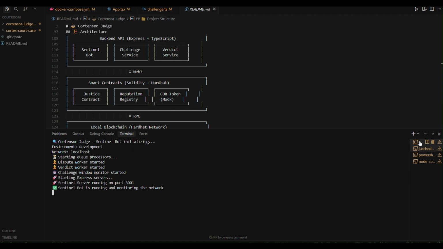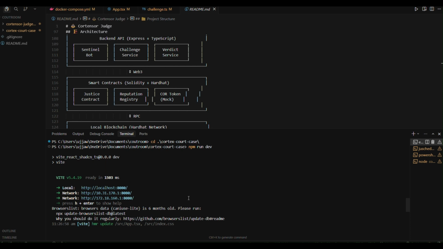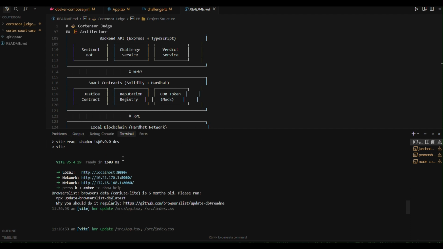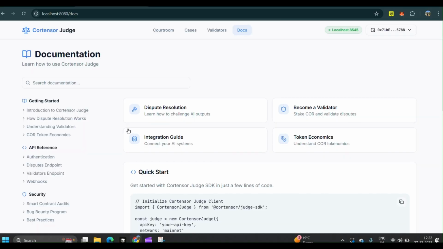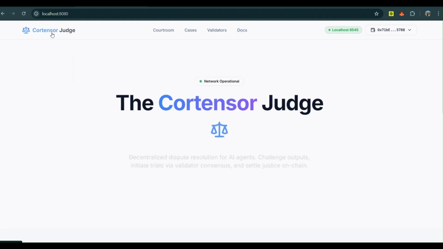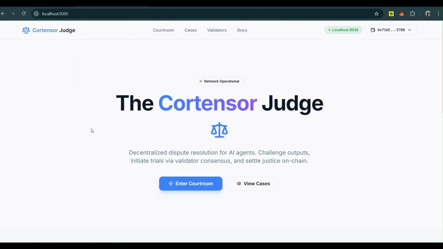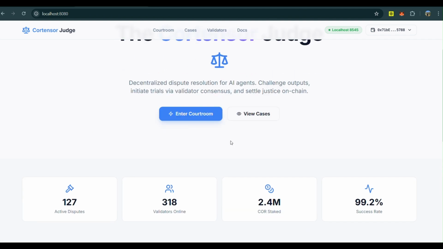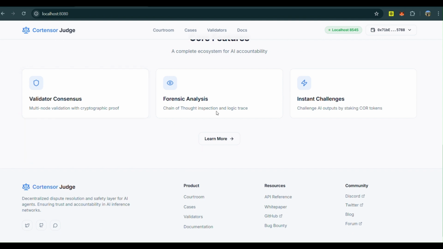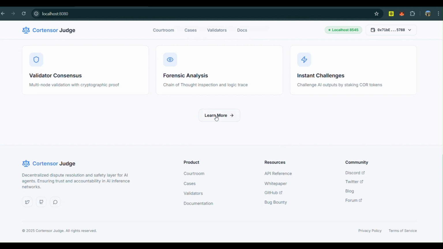After the backend is running, you will go to the front-end part here in the Cortex Code Keys folder, and you will run the front end. You can see the front end is currently on localhost 8080. Here you can see localhost 8080 contains the front end and the whole project. Here you can see the Cortensor Judge. There are options like enter code room or view cases. You can see the core features: the forensic analysis, validator consensus, instant challenge, and many more.